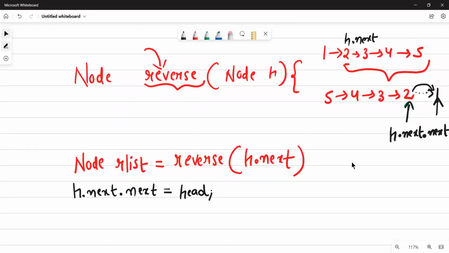Are you sure that with head it will work? Like head equals to null. Just imagine the situation where your head is equal to null, okay? Here, I'll write h equal null. In that case, you need to return head itself, okay?